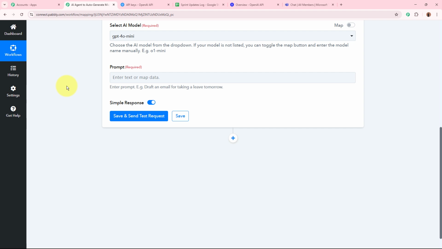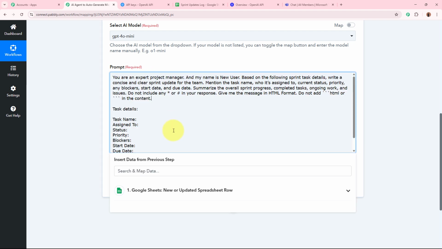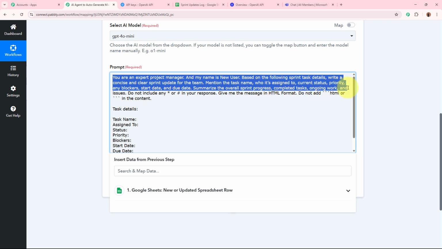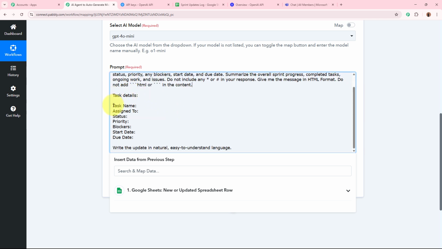In the prompt, we need to specify all the things that we want and do not want. So for the prompt over here, I'm going to write it as, so you can see over here, this is the prompt. You are an expert project manager and my name is new user. Based on the following sprint task details, write a concise, clear sprint update for the team. Mention the task name, who it's assigned to, current status, priority, any blockers, start date and due date. Summarize the overall sprint progress and completed tasks, ongoing work and issues. Do not include any stars or hashtags in your response. Give the message in HTML format and do not add any of these symbols in the content. Over here it says task details, task name, assigned to, status, priority, blocker, start date, due date.